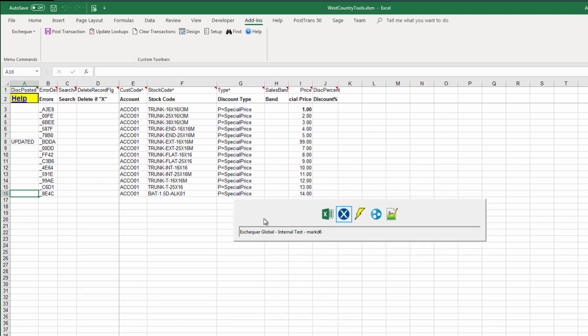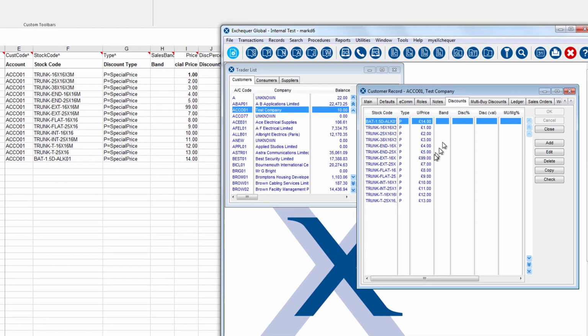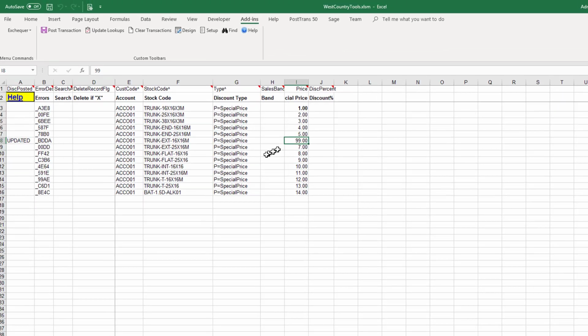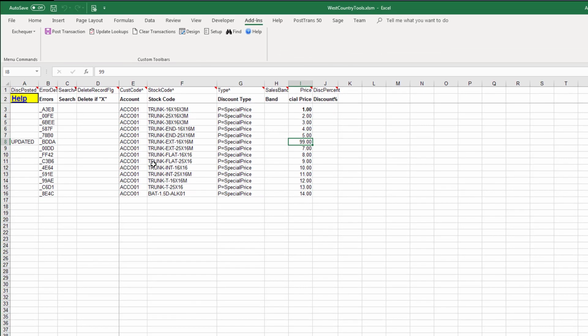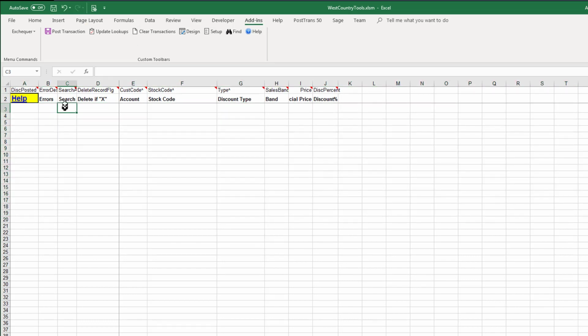So let's go into Exchequer and actually look at that data. There we can see all the corresponding values as we'd expect to see them. So we've imported new data and we've edited data. We can easily extract a whole matrix by pressing the update lookups button, but I'm just going to show you another couple of points here.